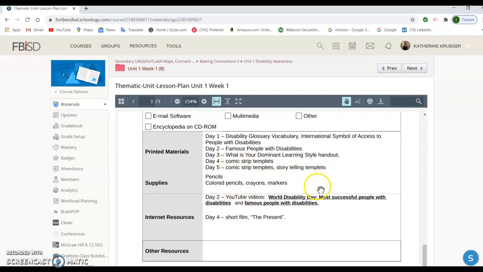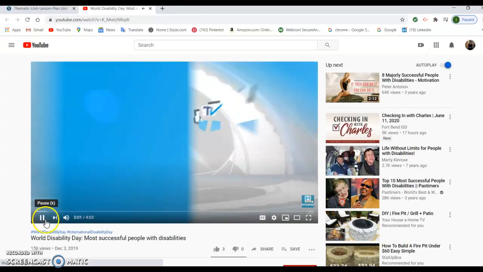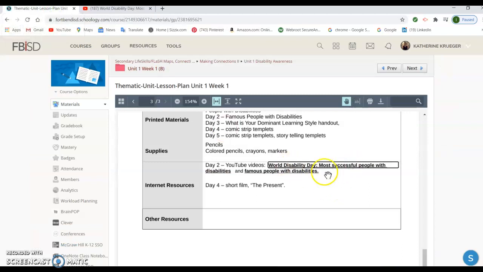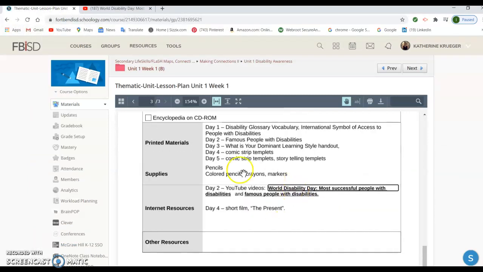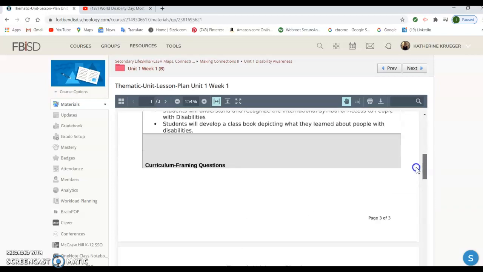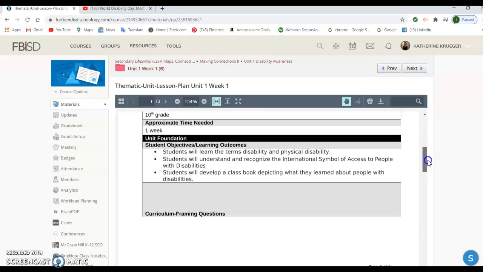And then, of course, some supplies that you'll need. It also has some internet resources requirements. Day 2 has a few videos and day 4 has a short film. Within this unit lesson plan, you can click on the video from there and it'll play right away. It goes to another screen, but it will play for you. So you have that access through this unit lesson plan. Again, the thematic unit lesson plan is going to be your biggest key to successfully implementing the lessons and instruction for your Making Connections courses.